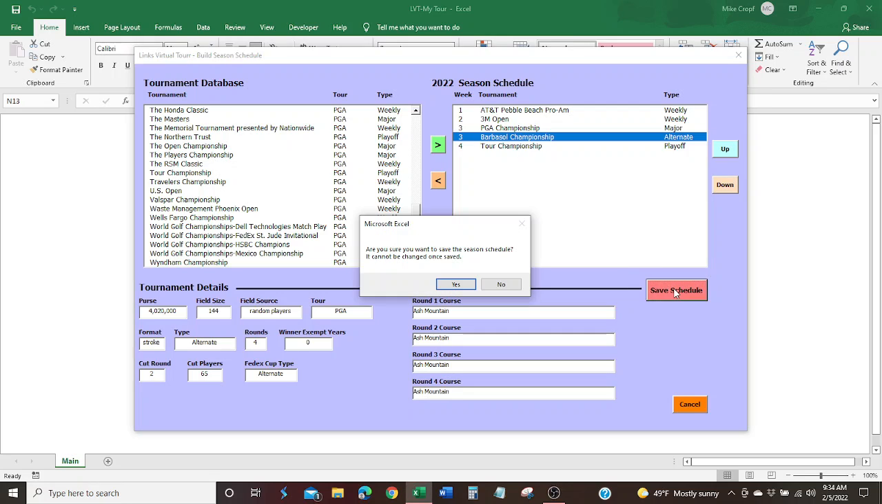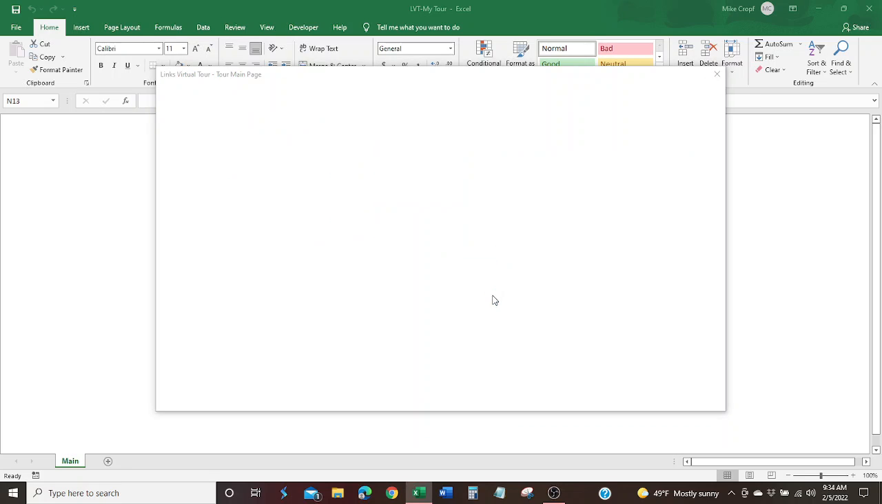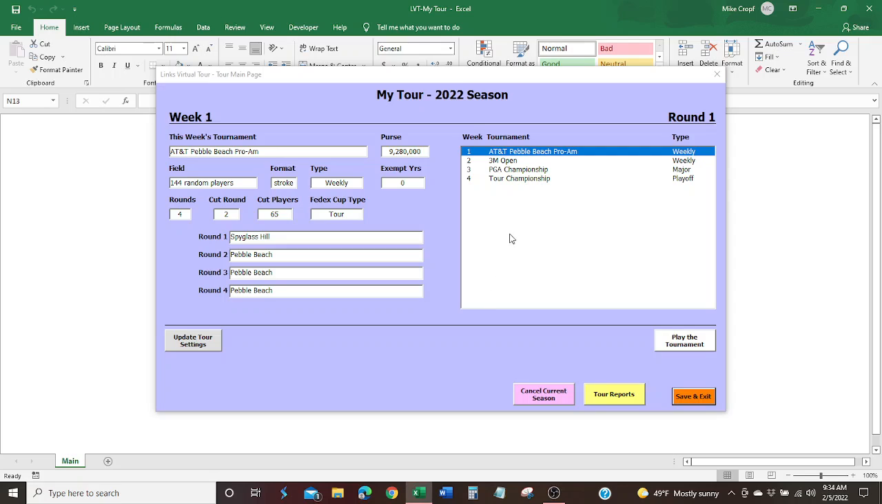So if I save the schedule here, it's going to give me the message that the Barbasol cannot be played, because of lack of players. And it's going to go ahead and set the schedule without the Barbasol tournament. And now it's all set. You can't change anything. And we're ready to start.